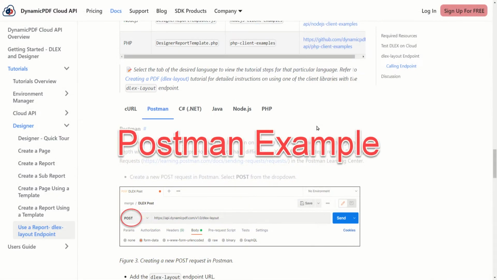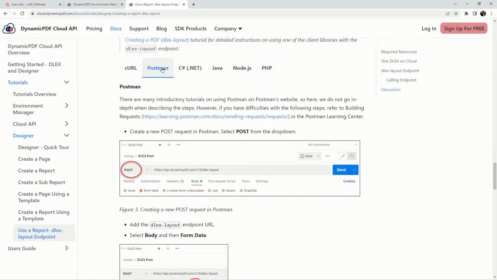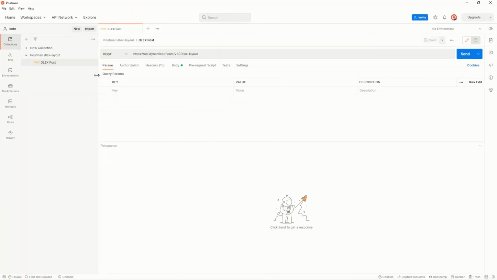Now let's consider the Postman example. If you're not familiar with using Postman, then you can go online and they have a lot of tutorials on their site, but Postman's pretty intuitive. So I'm going to assume you have Postman downloaded. So let's go ahead and start up Postman. And I've created a post request.